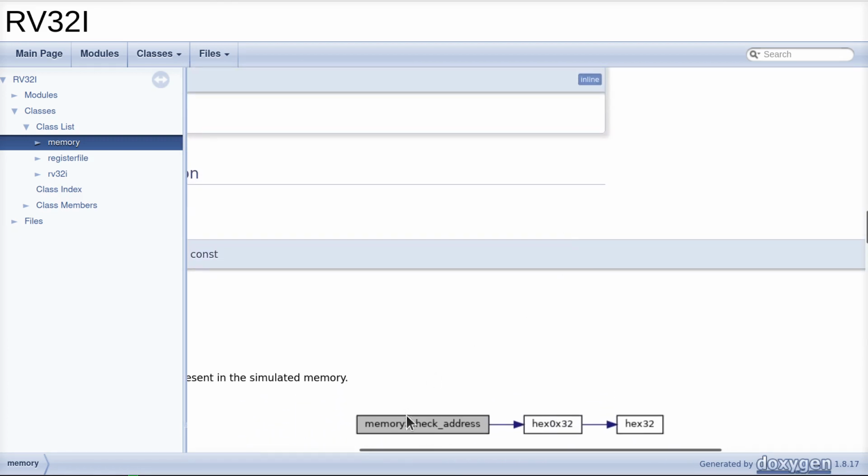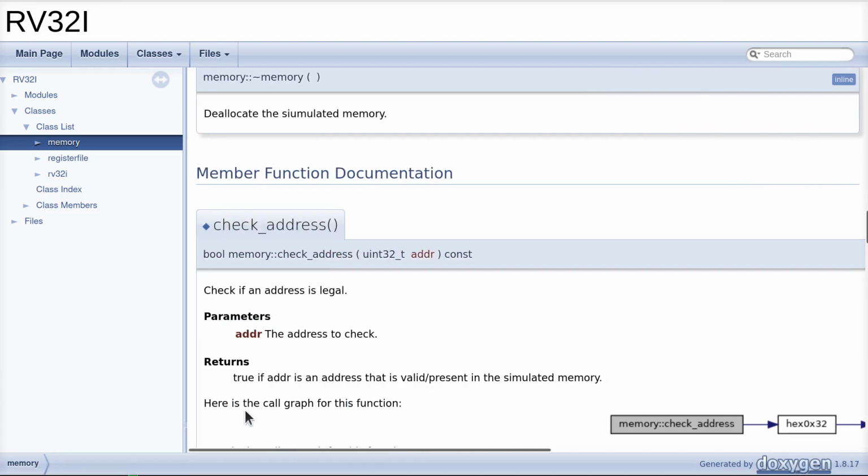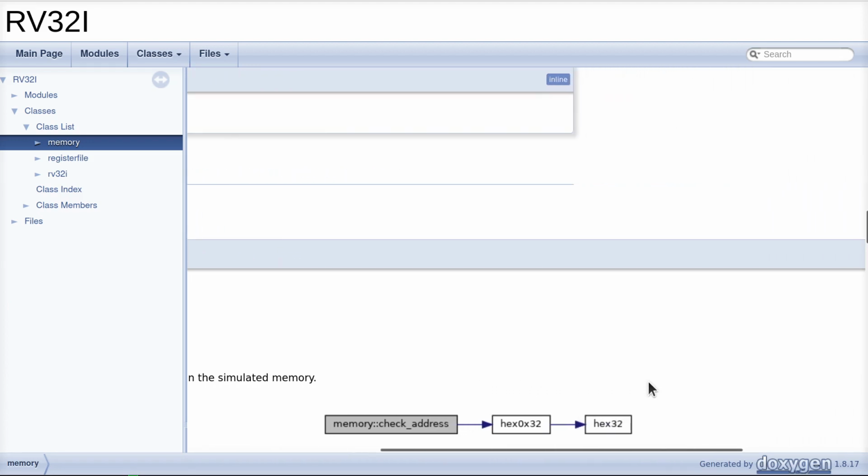Let me get the other junk off the screen. What is this thing showing you? If you go to the left, it says here is the call graph for this function. The function is check address. It's the gray one. Right, it's a member of the memory class, so its formal name is memory double colon check address. Well, what does this thing say? It says, look, check address calls hex, what I like to call hex ox 32, and hex ox 32 indirectly will call hex 32.